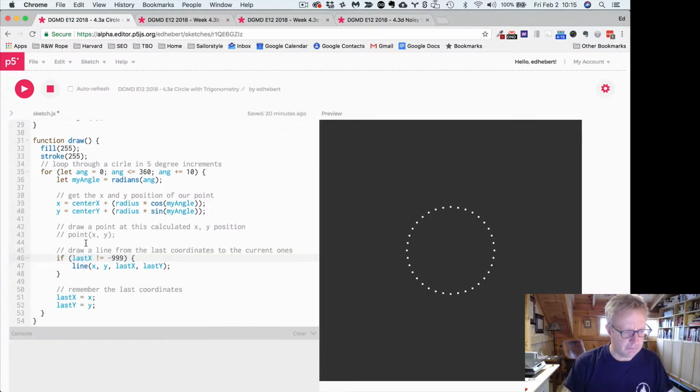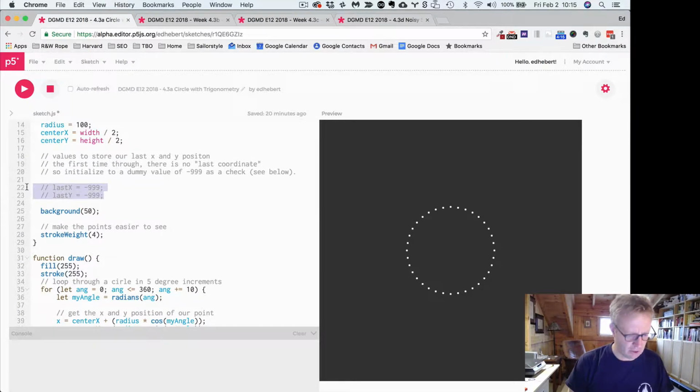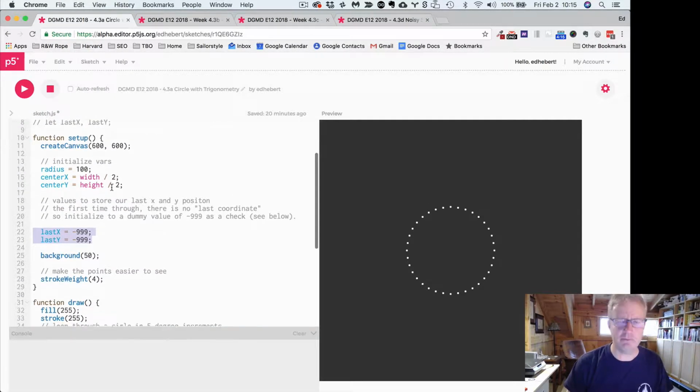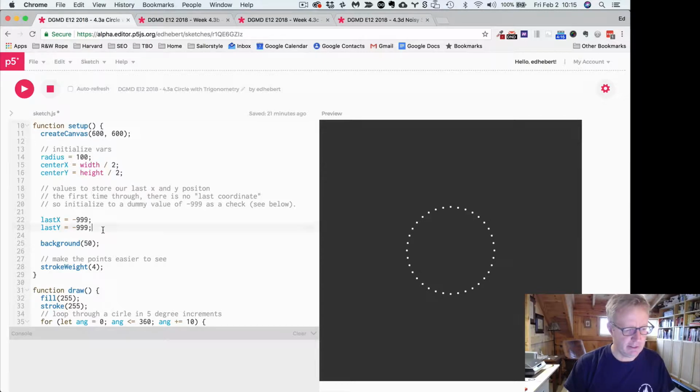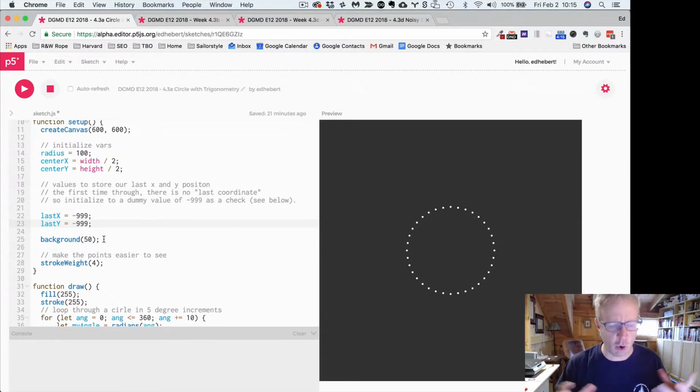Okay, going up here, I'm going to go back to the top of the sketch where I initialize some variables in setup, and you'll see that I'm going to declare these up top. I'm going to create a couple of variables that are going to hold the previous position of the previous XY point that I drew before I move my radius and swing it to the next point. The reason I'm doing that is that I want to remember that point so that I can draw a line between that previous point and the one that I'm going to draw in the current loop. So that's the goal of these variables.